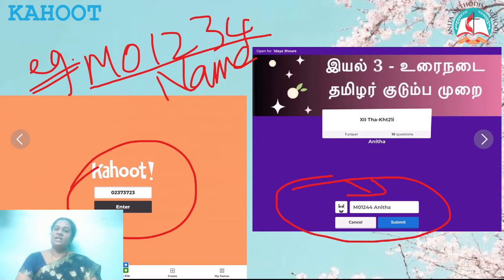If you enter just your name alone or your admission number alone, the marks will not be generated. Last time in 2 tests I checked, you were just entering your name or giving some nicknames. If you do that, you will be marked as absent and you will not get your Kahoot marks. Take up your Kahoot correctly with your nickname, that is your admission number and your name. Make sure you take it up correctly and take your test on time.